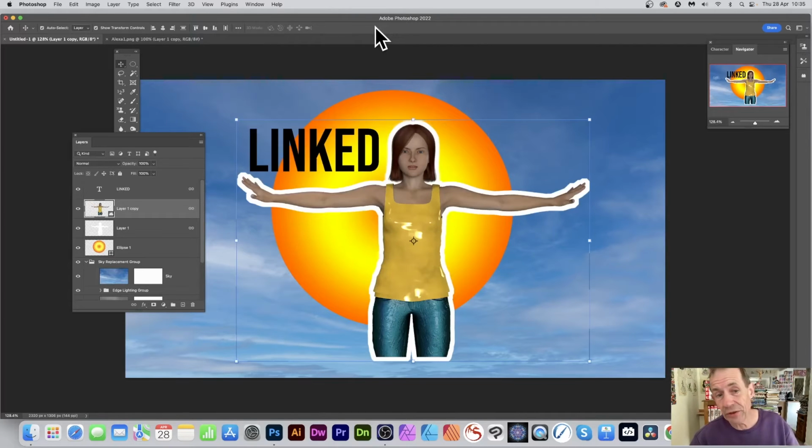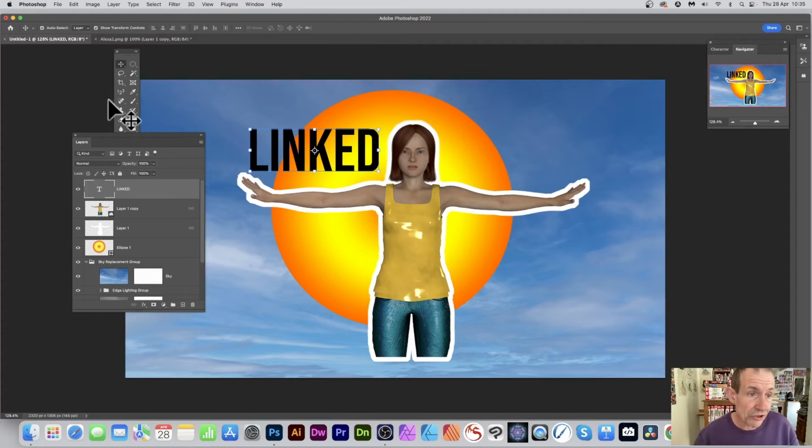However, say you decide, you know what, I want to change the word linked. I'm not happy with that anymore. So you can select that, just select that layer, just that layer, and then just go down here to the bottom and you can unlink at any time. So just click there. As soon as you've done that, well, you can just change it.